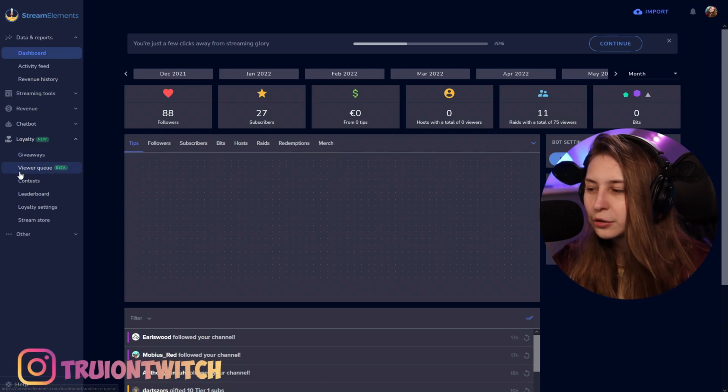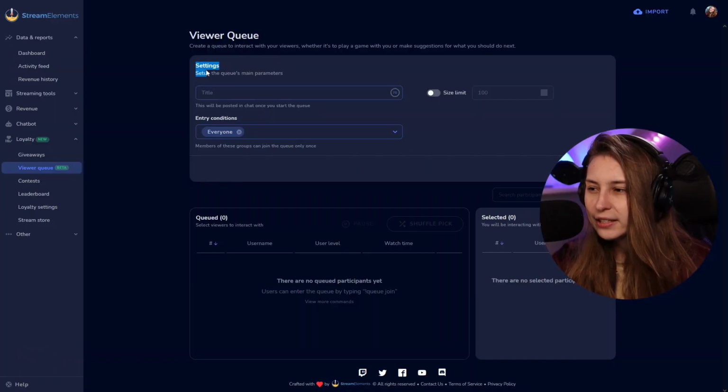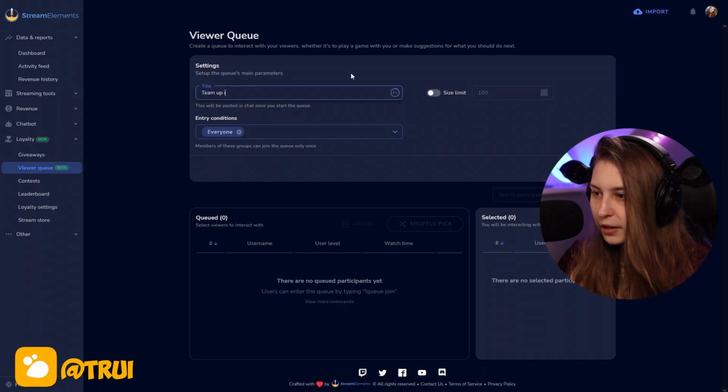Then here on the left, we see loyalty. If we click on there, we can go to viewer queue. This is the viewer queue. Here you can set queues. Settings, set up the queue main parameters. So for example, team up in Overwatch.